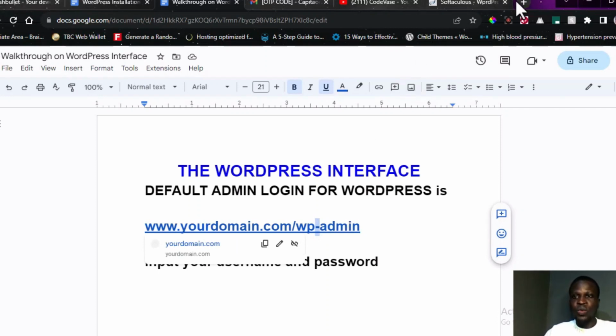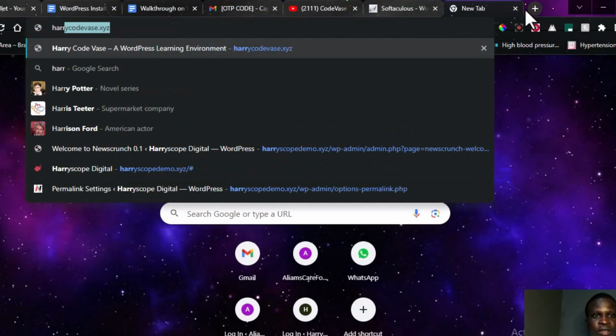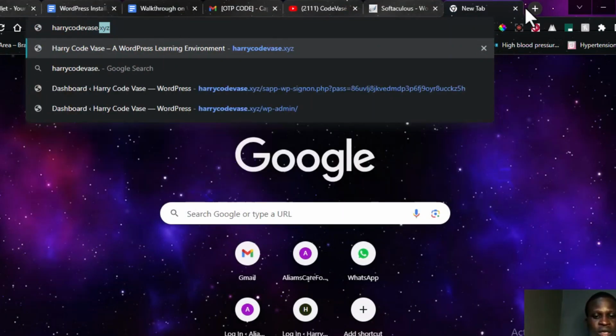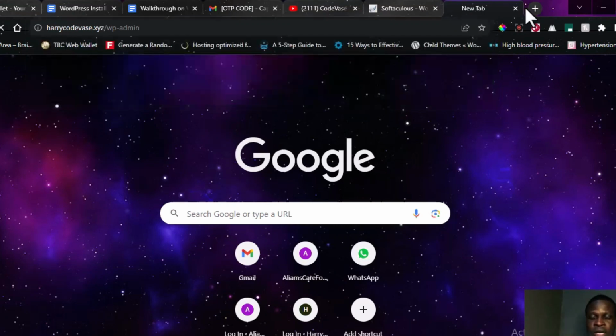So you go this way. For instance, you put Harry Codebase.xyz, then you just go ahead and put a slash, then wp-admin. You can see that right now. So wp-admin is the default administrator login for WordPress. So you click on enter.